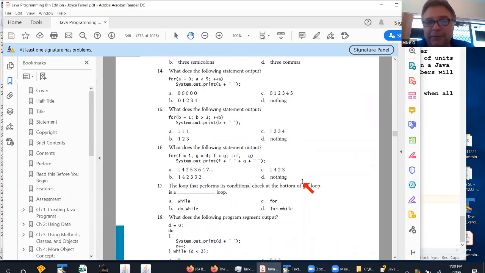What does the following statement output? For F equals, so here we've got some multiple things going on. We've got a bunch of initializers, F equals 1, comma, G equals 4. That's perfectly legal. That counts as one line of code. Keep looping while F is less than G, plus plus F, comma, minus minus G. So we've got 2 things that happen at the end of the loop there in the iterator section. And then we're outputting F followed by a space, followed by G, followed by a space.